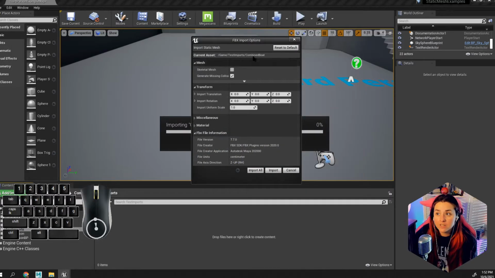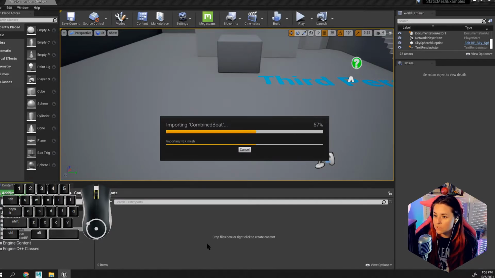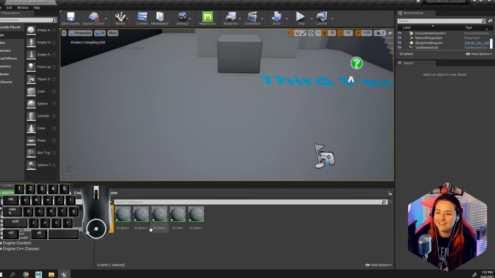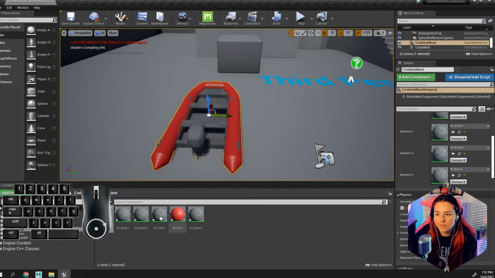I'm not going to change anything. I'm going to leave it the same, but I'm going to hit reset to default because that's a good habit. Get into that habit. Import. Boom. Huh. It made 5 materials. Cool. I'm going to click and drag this puppy in here. It's just thinking, guys. The materials are there, but it's chooching, like it's doing all the math.